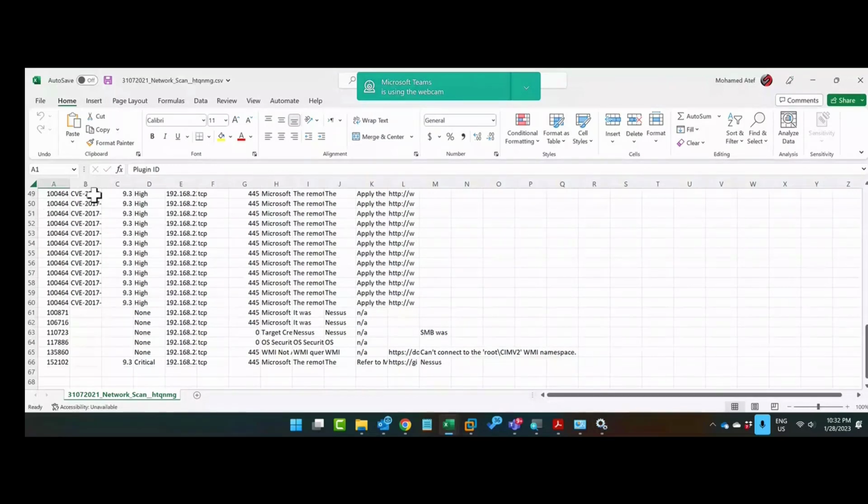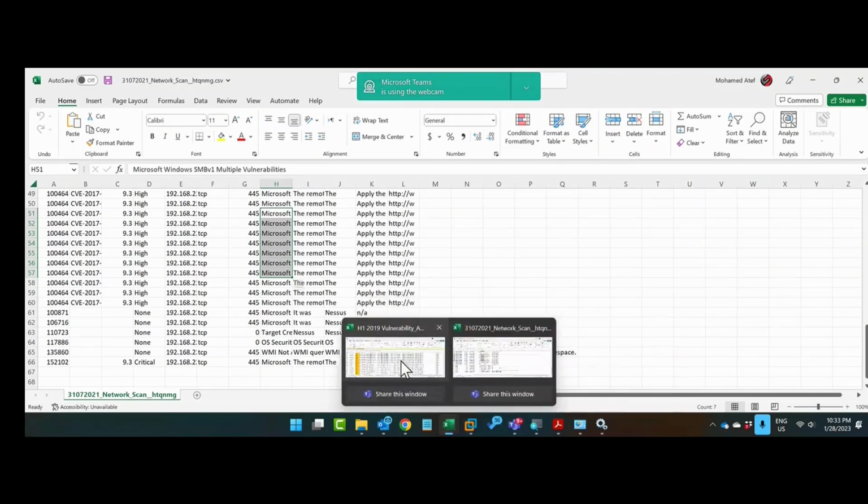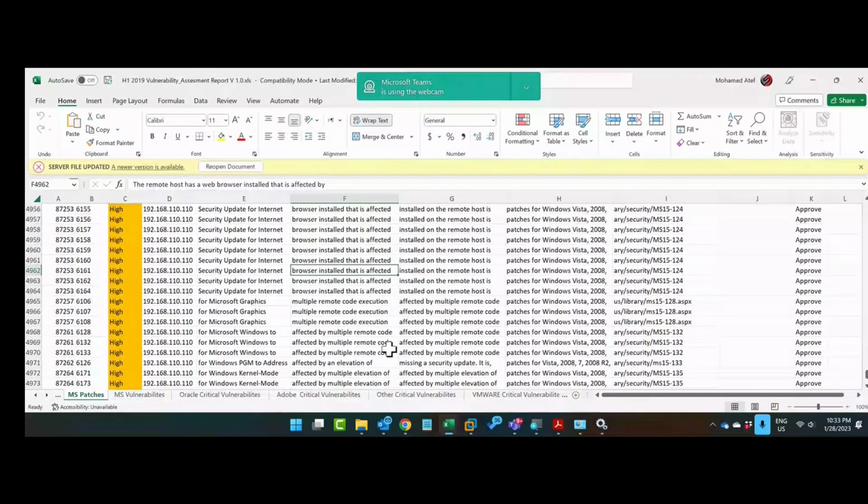where all the computer IPs will be found. This is the IP of all the machines, all the vulnerabilities found, the criticality of each vulnerability, and the details, all inside this report, but it will be huge and unorganized. Now, what you need to do is change it to this format. Can you see this format?